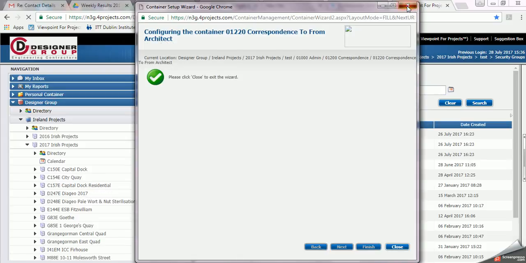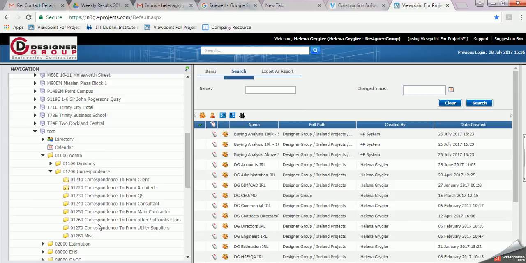And that's it. So in order to see the full list of all the folders that need to have email addresses assigned to, you just navigate to the manual for how to set up a project for the project administrator.